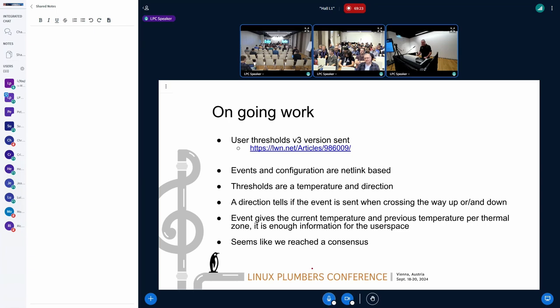So these results are just giving a notification, and the notifications are netlink based. We have the thermal zone ID, the temperature, the current temperature, and the previous temperature. With that, we consider that user space has enough information to build the thermal situation, and we don't have to send 1,000 notifications when we cross all the thresholds. If we specify a lot of thresholds, just one notification is enough. User space can figure out the delta given this information and do the appropriate actions.